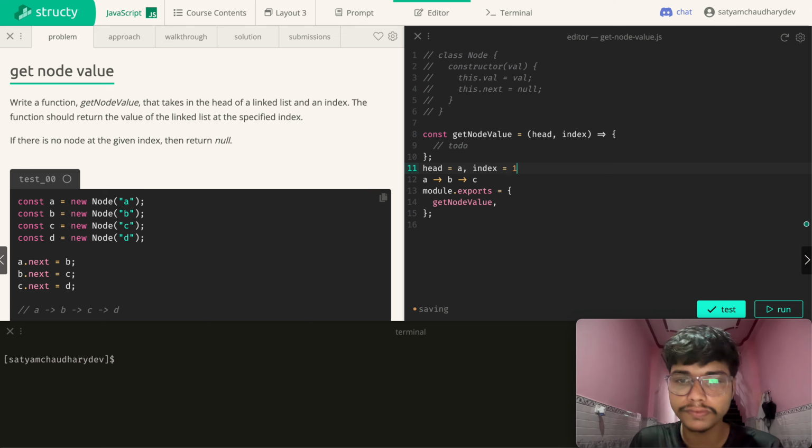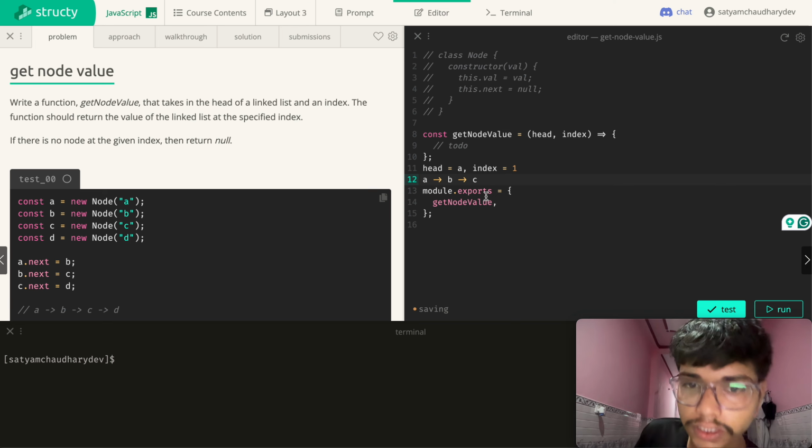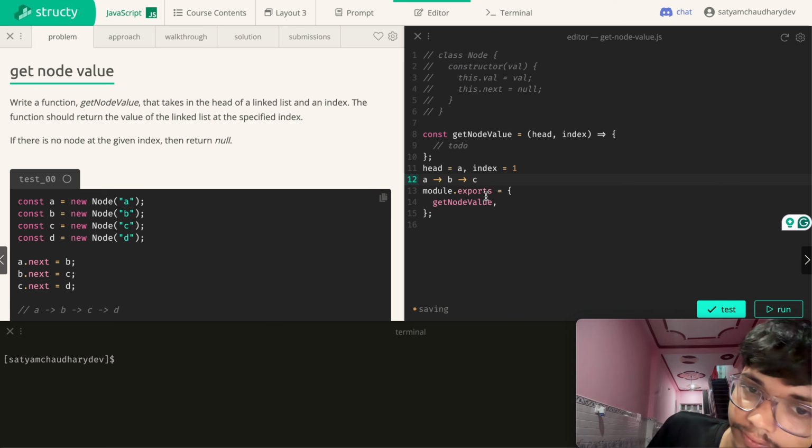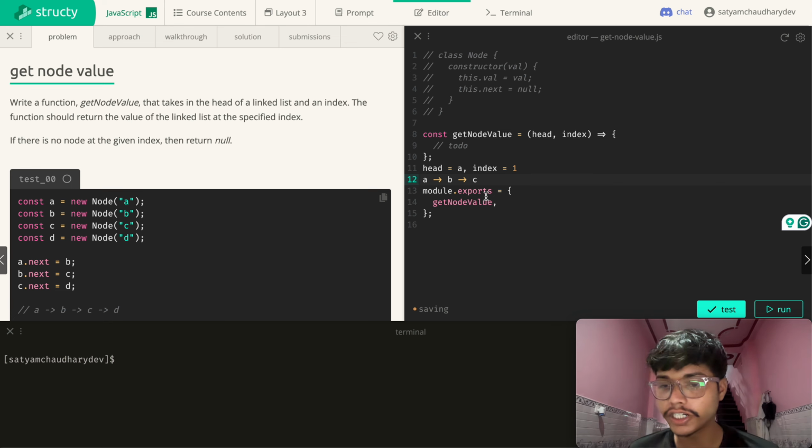1. So what will be the node for index equal to 1? We can count 0, 1, 2, so b will be our node. So this we need to return. And we don't need to return the node, we need to return the value.